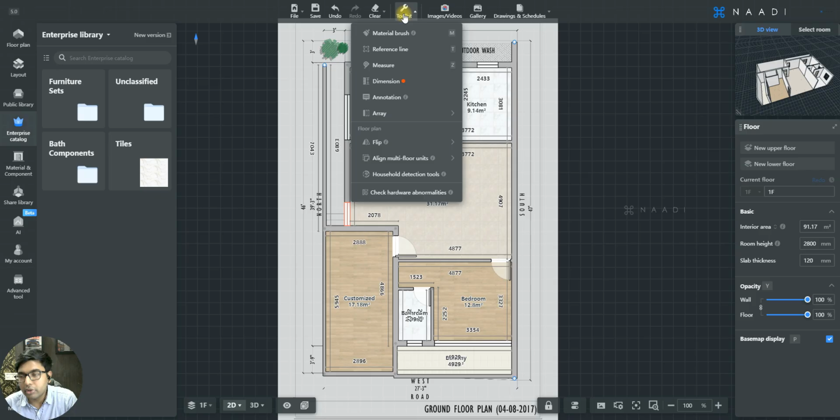So next is your toolkit. This toolkit will have a list of tools which are essential during your modeling phase. But in this day one course, let's just focus on three important tools here. First one is your material brush, second one is your reference line, and third one is your measure tool. First, let's look into what this material brush tool is.